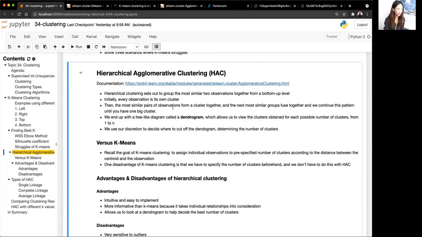So it sets out to group the most similar two observations together from a bottom-up level. Initially, every observation starts as its own cluster, and then the most similar pairs of observations form a cluster together, and the next most similar groups fuse together. We continue this pattern upwards until you have one giant cluster. What you end up with is a tree-like diagram called a dendrogram, and we'll actually see an example of that.